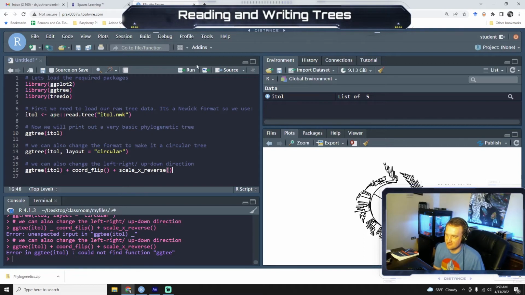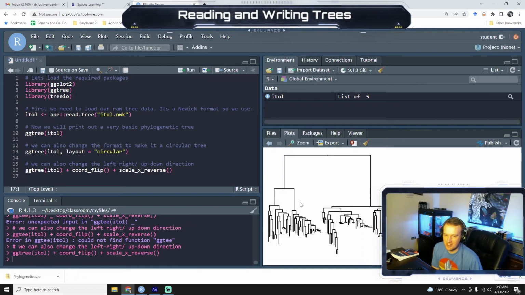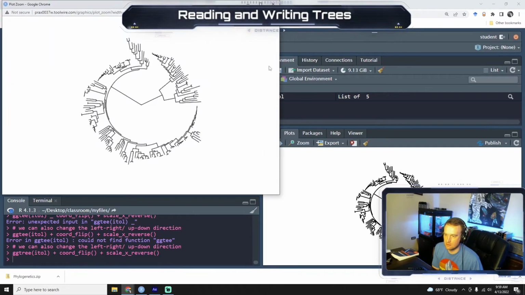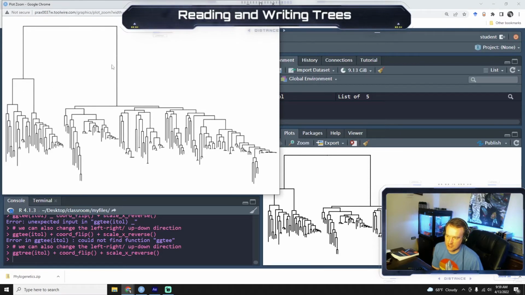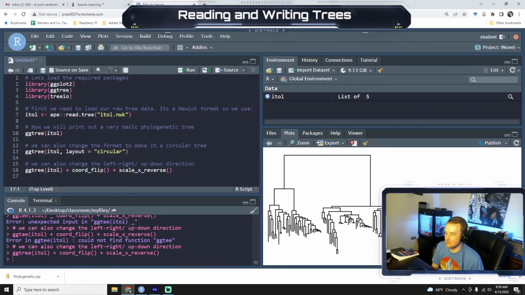ggtree. Let's try it again. There we go. So now we've just flipped it. Let me zoom in on the right one. So you can see it's the same tree as our first one, but we flipped it this way and this way. So in the 2 directions, we flipped them both. So depending on how you want your tree to look.